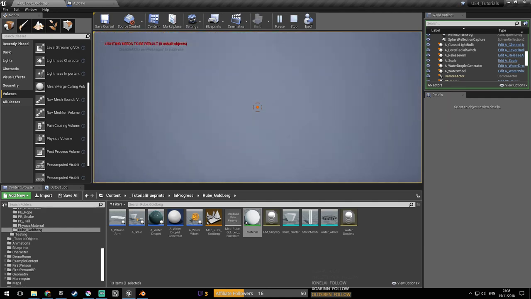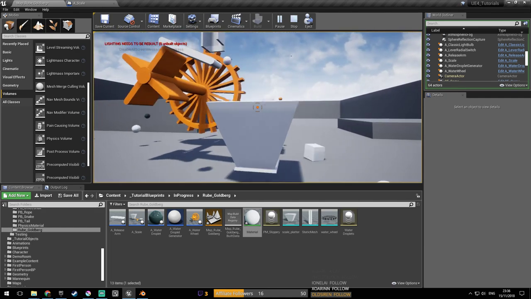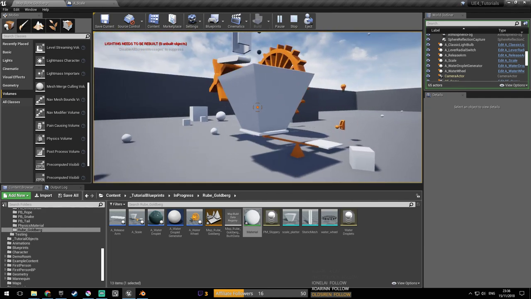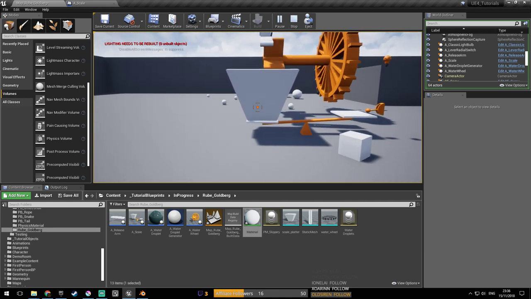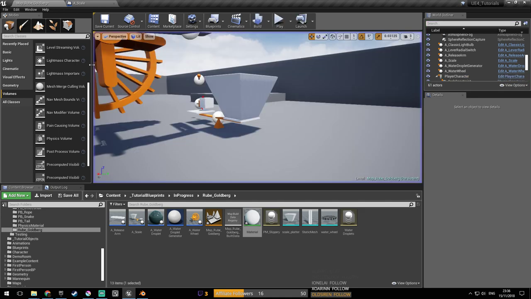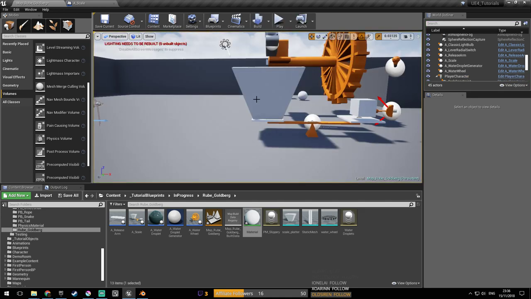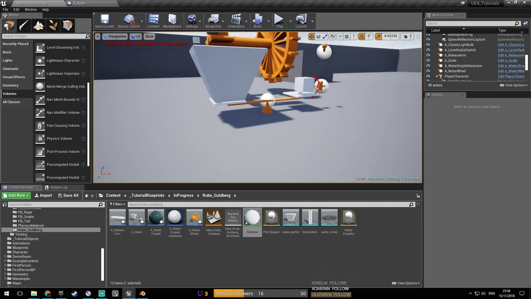Okay, so that works. Right. Hey, Mr. Sir, you have custom collisions on your bucket. Oh, very simple. The convex shape, yes. So, yeah, I'll show it to you.